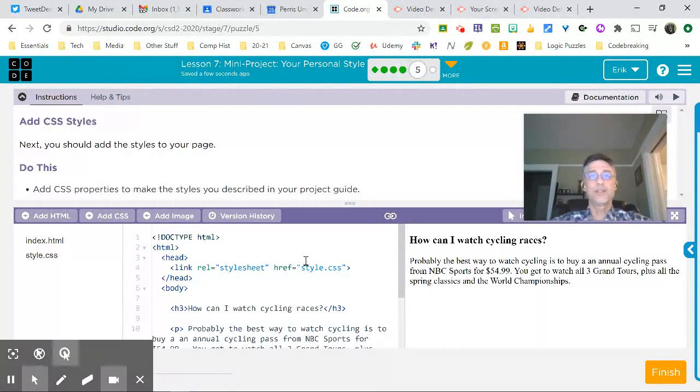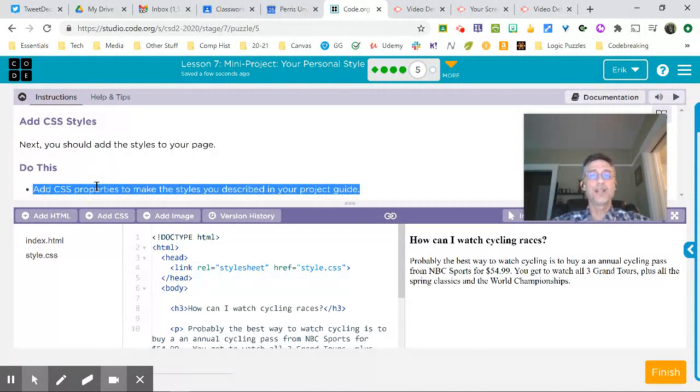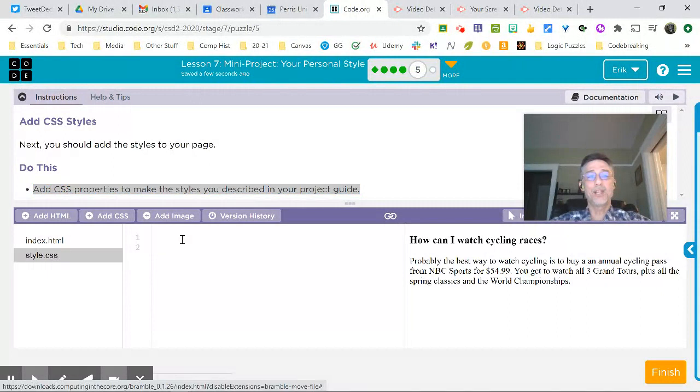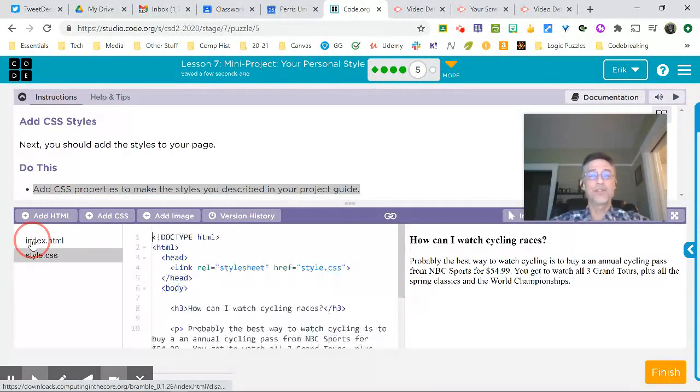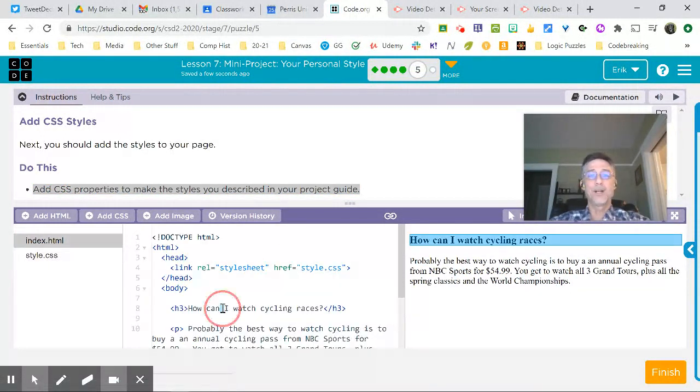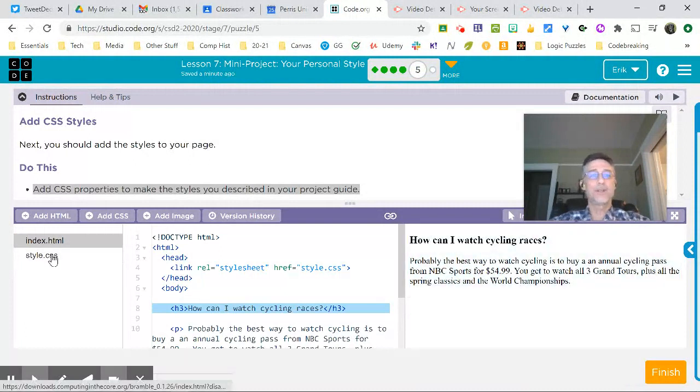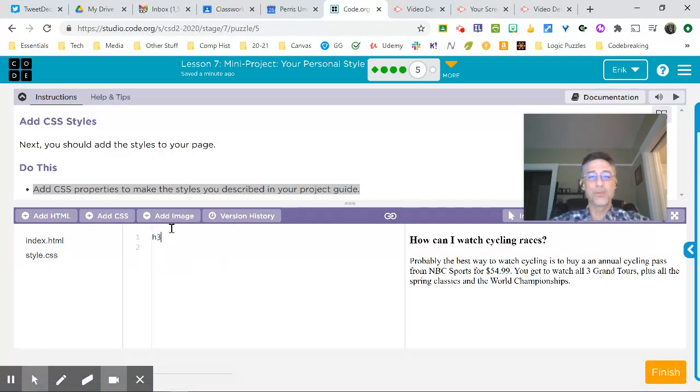So here we are, lesson 7, level 5. In the do this, it says add CSS properties to make the styles you described in your project guide. Of course, I didn't make you do the project guide, right? So let's just stylize this, okay? Let's stylize it using the stuff that we know how to do. Let's go to our CSS page and let's create some rule sets. Well, first of all, let's notice that my title is H3. So I'm going to have to create an H3 rule set, right?